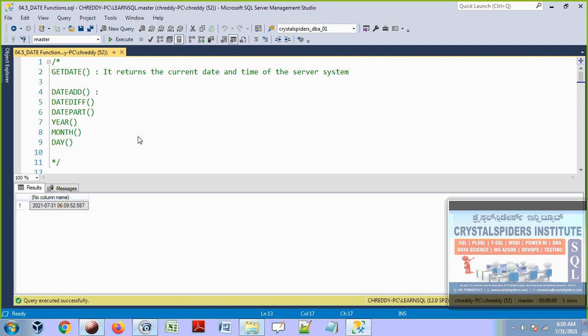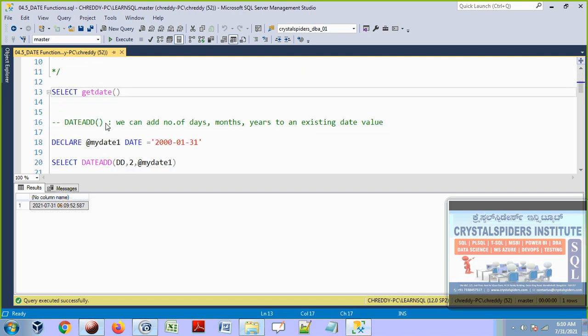Next we have the DATEADD function. By using this DATEADD function, we can add a number of days, or months, or years to an existing date value. Let's assume we have one variable, and in this variable we have one date, 2000 January 31st. To this date I want to add 2 days, or 20 days, or 30 days, or 60 days, some number of days, or some number of months, let's say 10 months, or 2 months, or 20 months, or some number of years.